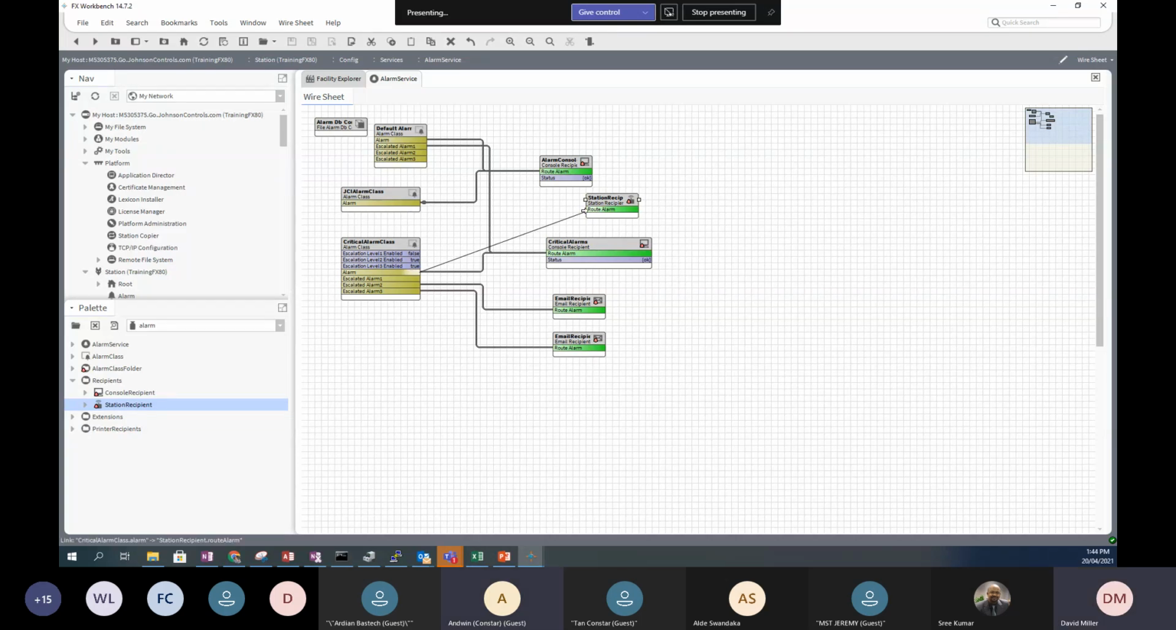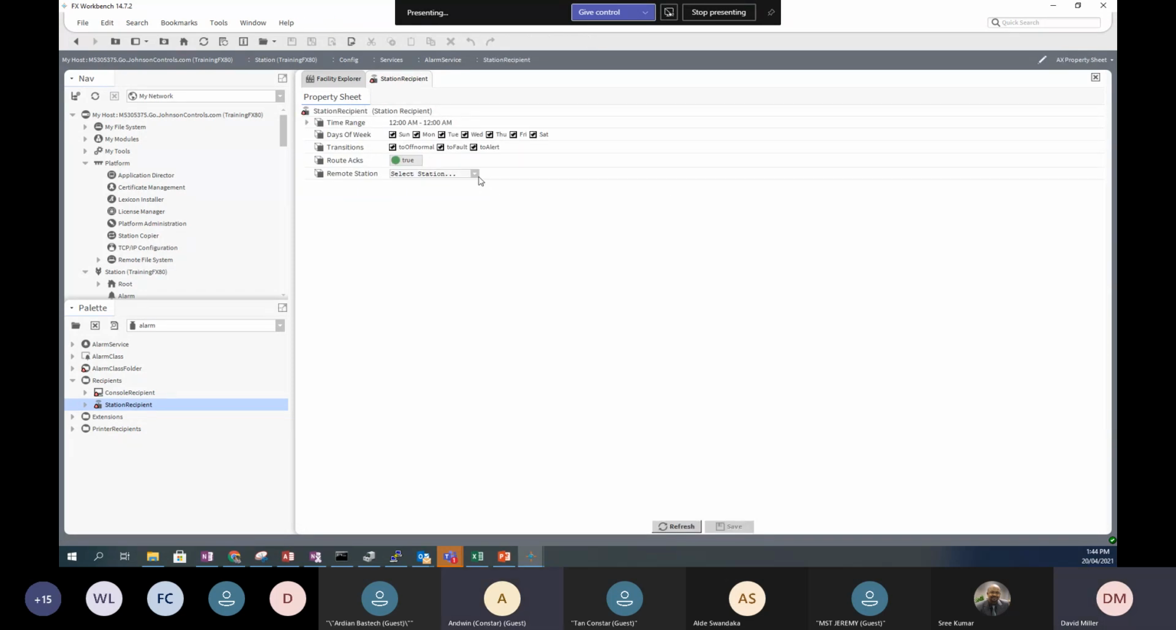So you've set up a station recipient, so the alarm gets generated in the FX80 and then it gets sent through to a station recipient, which is the FX server.